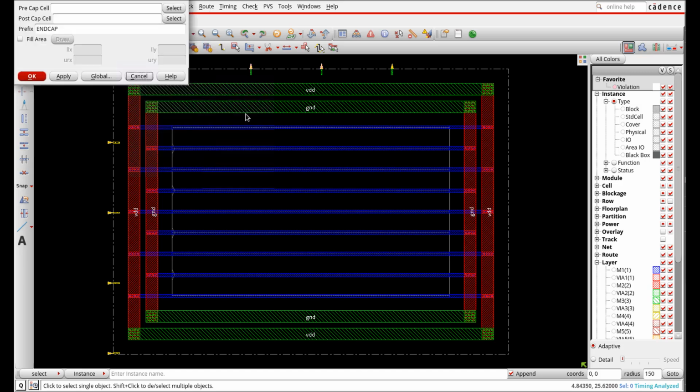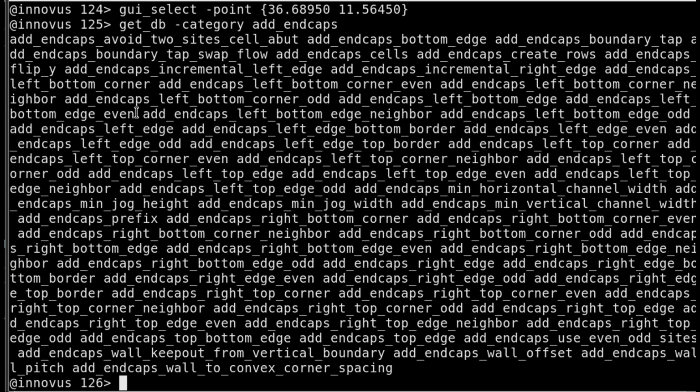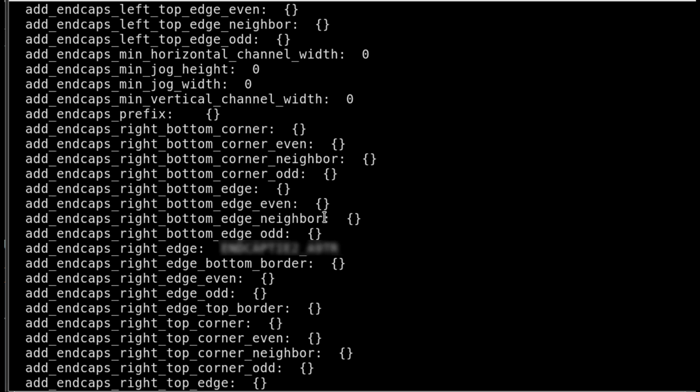Okay, so if I open the add end cap form, I see that I don't have a very complex form over here. It's not as complex a type of command. But if I do want to see what the database options are for it, I will go to getDB minus category, add end caps. And I see that there are all these options over here. Or I can do getDB add end caps star, and it will show me the values of these different DBs, some of which I set up.